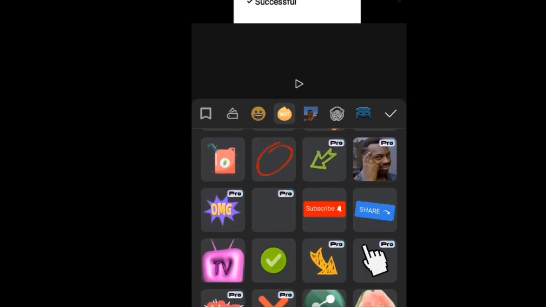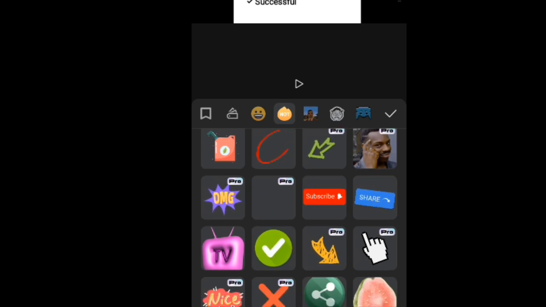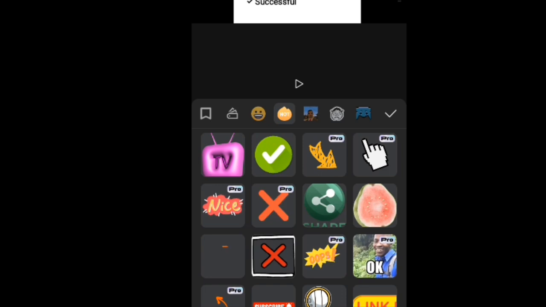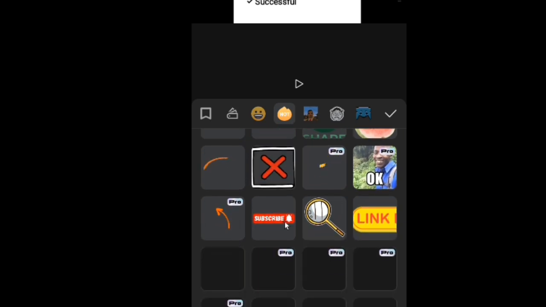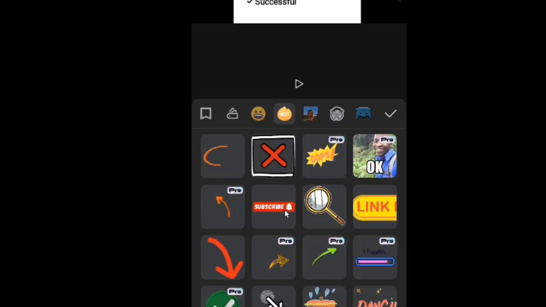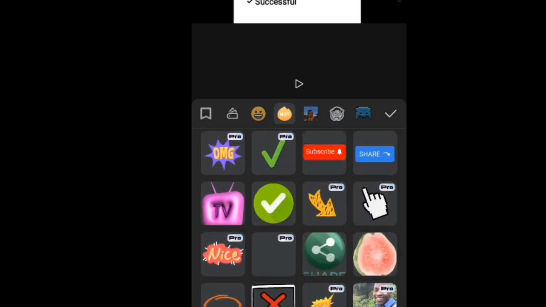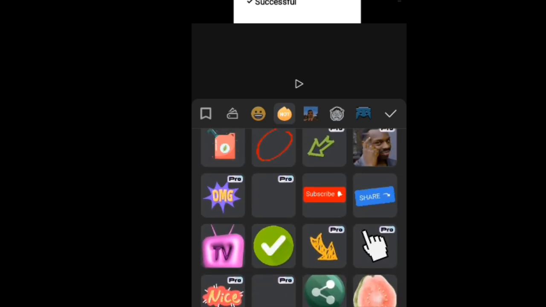You can see this share, you can see subscribe, and the one that says good, like a mark of good. Then there's the one that says, which one again, subscribe. It is another kind of sticker for subscribe.